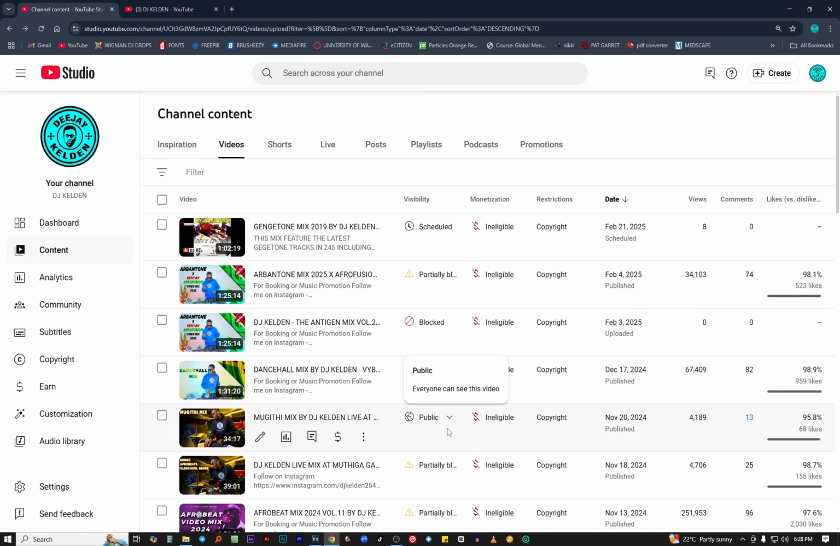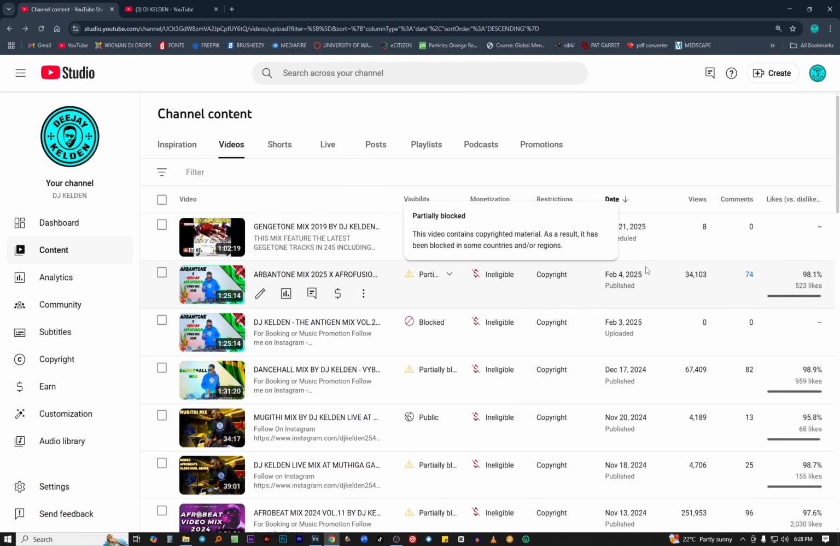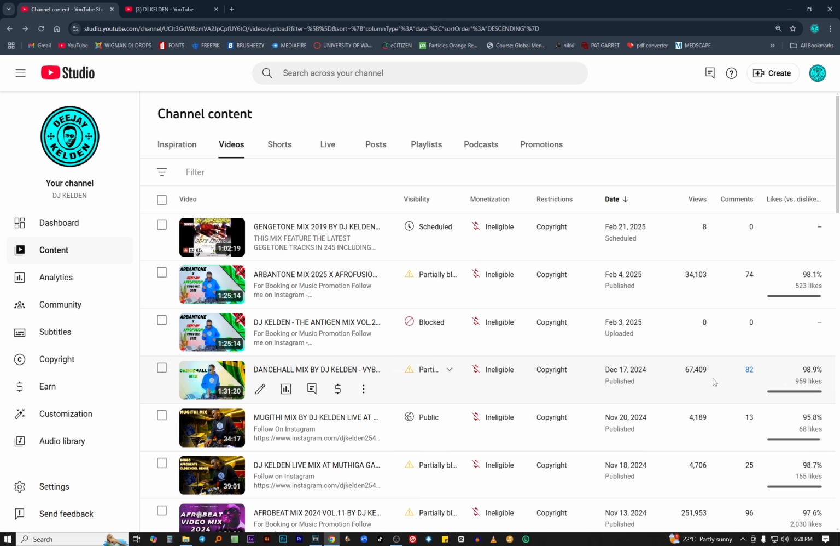When you go to visibility here, you can see there's blocked and partially blocked. I'll explain the difference between blocked and partially blocked. Don't be affected by partially blocked, because you can see this one, which is partially blocked, and it has views the same as these ones. Most mixes get the partially blocked thing and they are good to go.